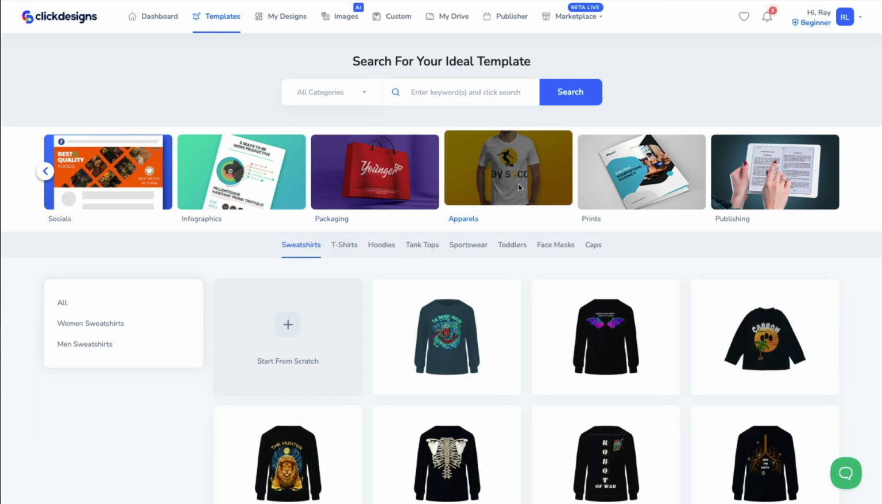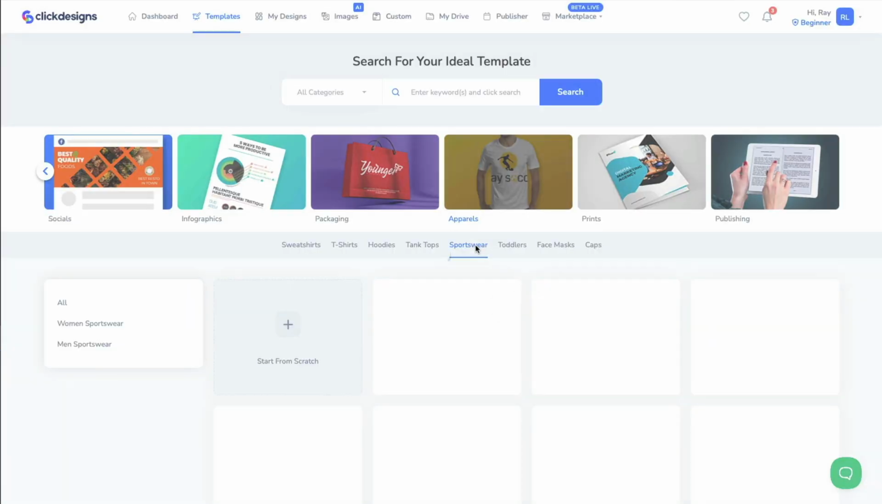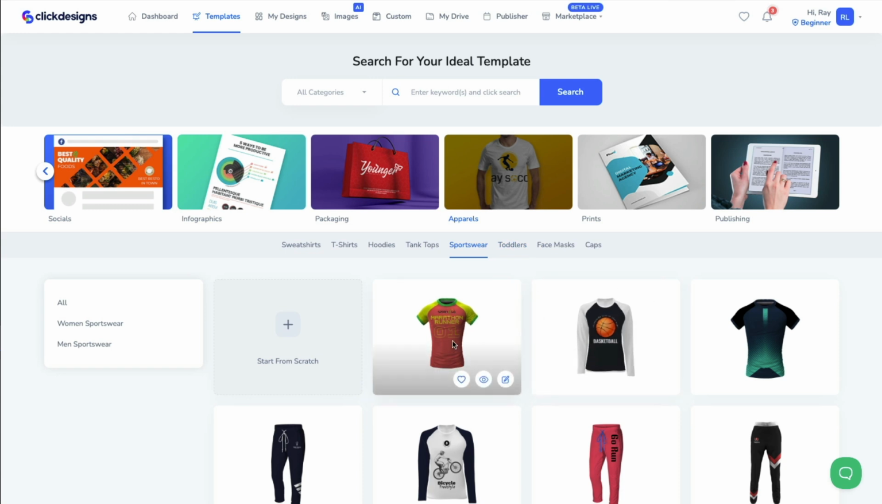Okay, so the next area is the apparel, and you can see you've got sweatshirts and t-shirts and hoodies and tank tops and sportswear, toddlers, face masks, caps, and of course you can narrow this down. We're in the sweatshirt area by men's and women's sweatshirts, and if we pick any of these here, like let's pick the sportswear for a second. So we could grab one of these, like this little jersey here. We can open this up. And it's very easy to make the changes in here.